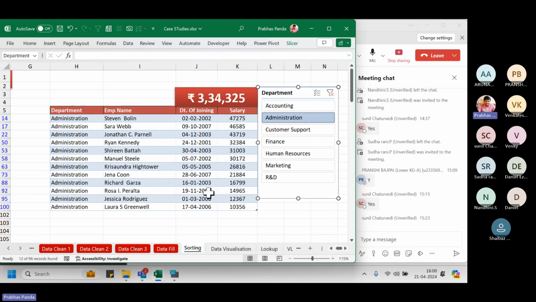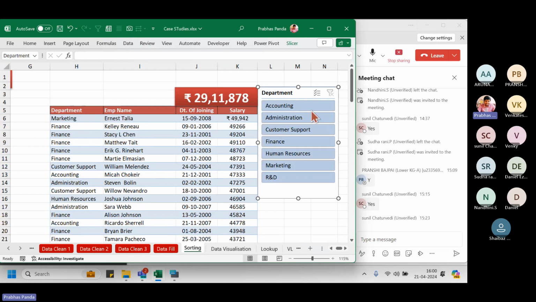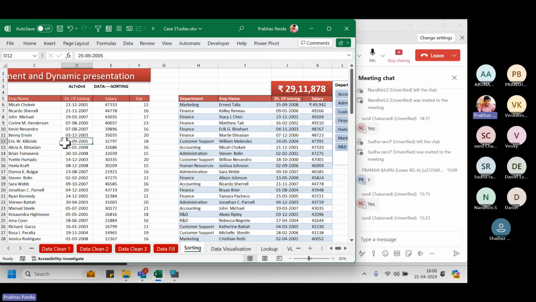And once your presentation is over, if you want to restore your data, on the top right corner of this department slicer, can you see the clear filter button is there? Just click on that and your data will be restored. Now you tell me as an audience, which one you prefer to see, option 1 or option 2?